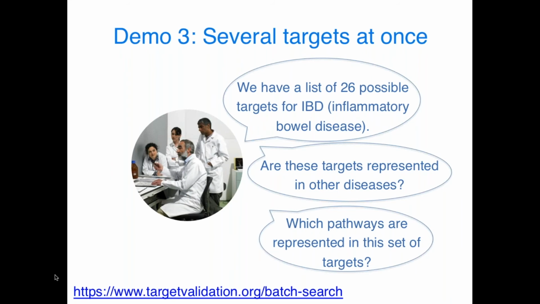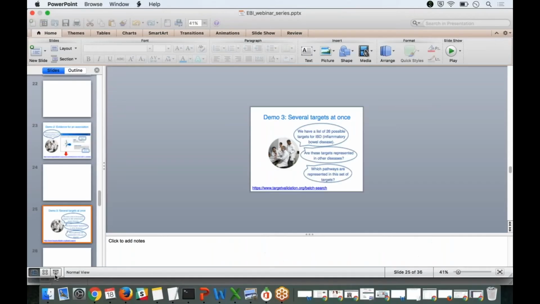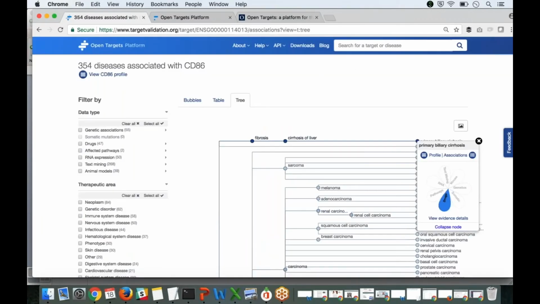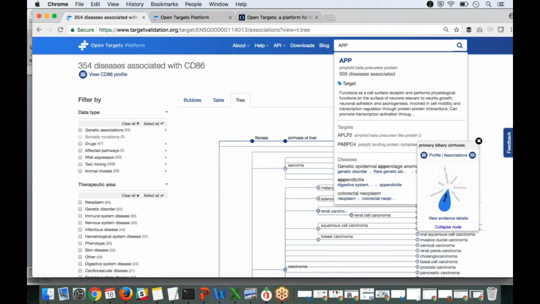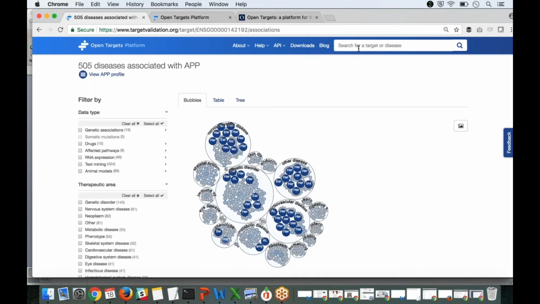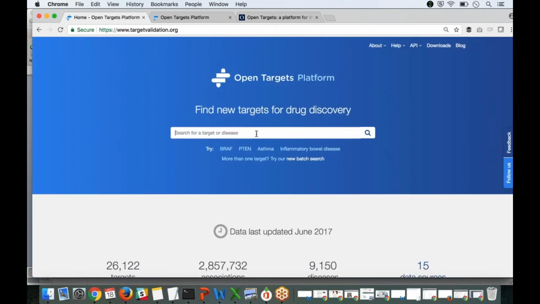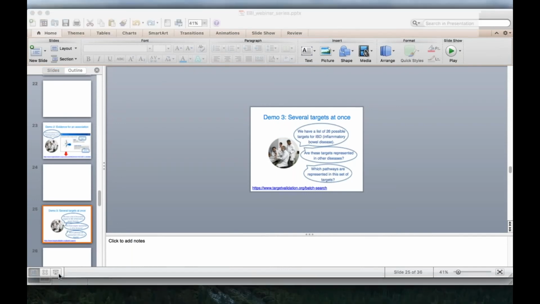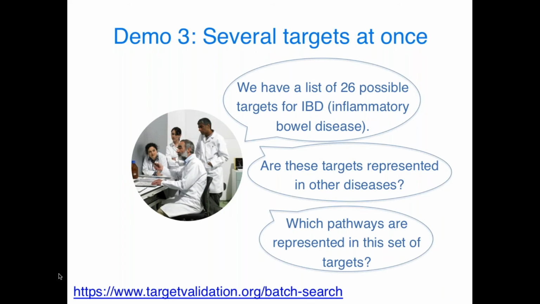So the very last demo that I would like to show you: you may have noticed that so far I've searched for one disease. I could also have searched for a target. So let's say I'm interested in this target called APP. So that's the target-centric approach. And with the web interface as it stands, using this search bar here or going back to the home page, you can search for the targets on a one-by-one basis. So this may not be ideal to some of you. You may have hundreds of targets that you would like to get information from our platform. So that's our third demo that I would like to highlight, when you search for several targets at once.